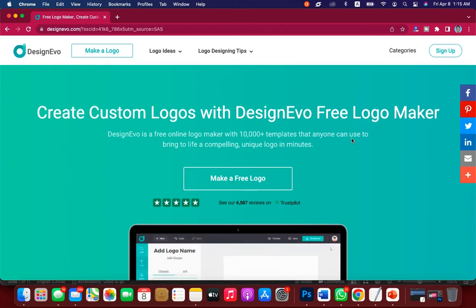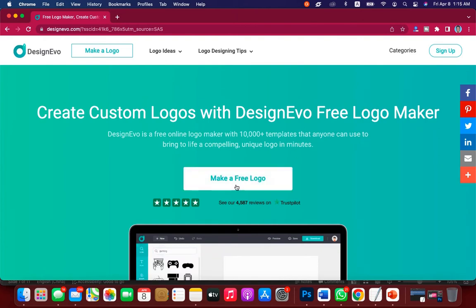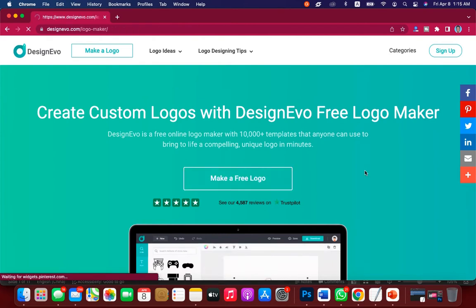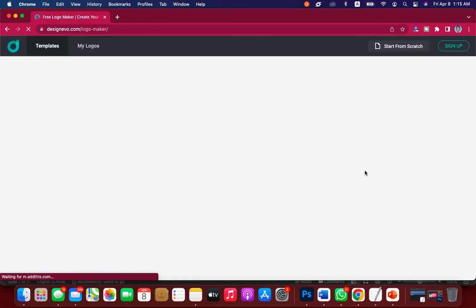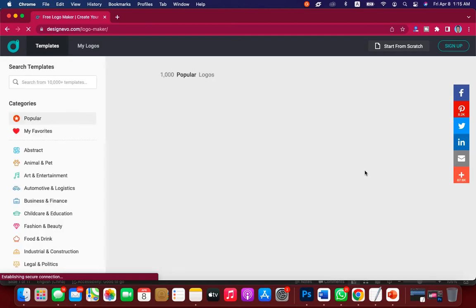Now of course you need to sign up. Okay, but if you don't want to sign up, don't worry, just click on make free logo over here. So click on make a free logo, and then the logo maker tool will open for you. Okay, so that is what we're going to use to create our logo.